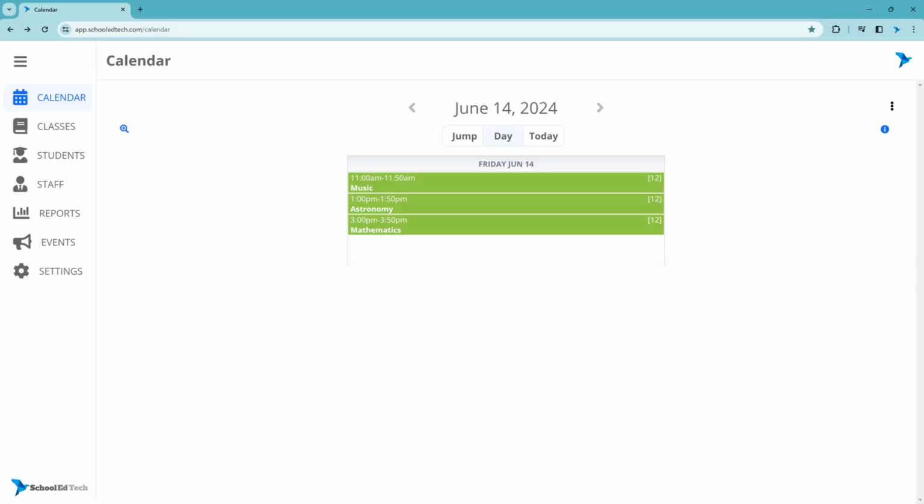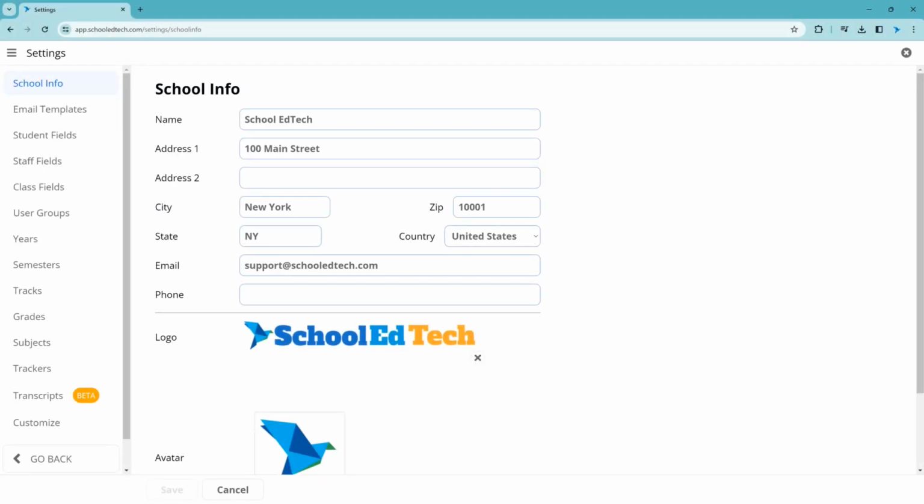Adding a new year. To add a new year, select Settings from the main menu. Please note that you must have your semesters and tracks set up before adding a new year. For detailed instructions on creating new tracks and semesters, see the appropriate help tutorials in the Tracks and Semester section.